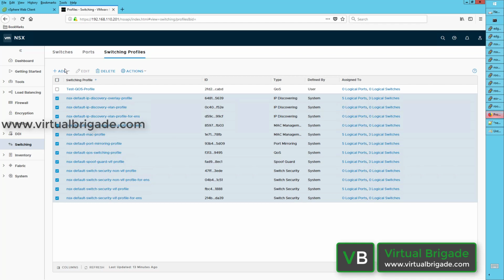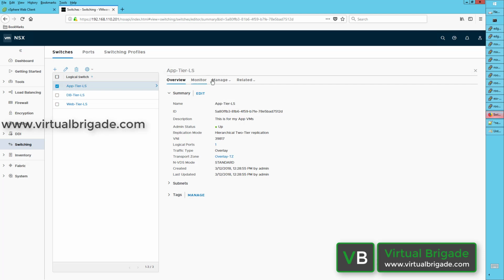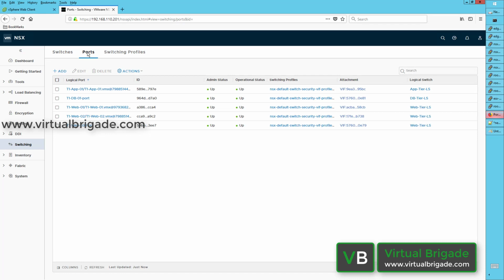So let me go ahead and create the port address binding. In order to create the port address binding, let me go to the switches, click on the switch, and then go to ports. To create the port address binding in NSX-T, you log into the NSX manager, click on switching and then go to the ports tab. From the ports tab, you click the logical port.